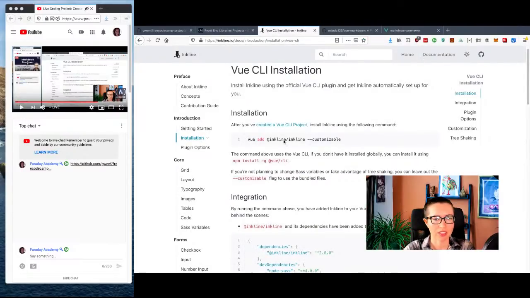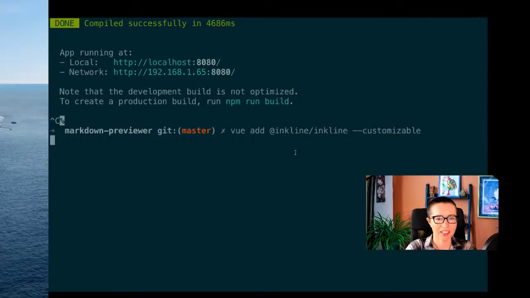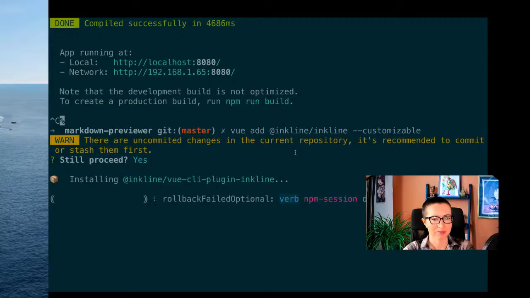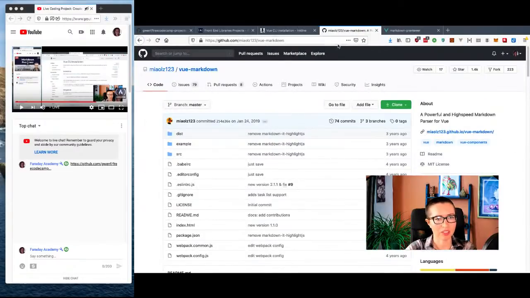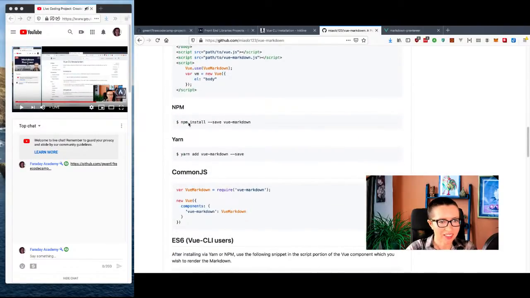Now I'm going to have to stop the server because I want to add Inkline. So I'm going to copy this and stop the server and vue add inkline. There are uncommitted changes. Yes, I still want to proceed because I haven't done anything to the repo yet. Okay. So I'm installing Inkline. And the next thing I want to install before I rerun the server is Vue Markdown. So I'm going to go ahead and get the install for this. npm install vue-markdown. All right.